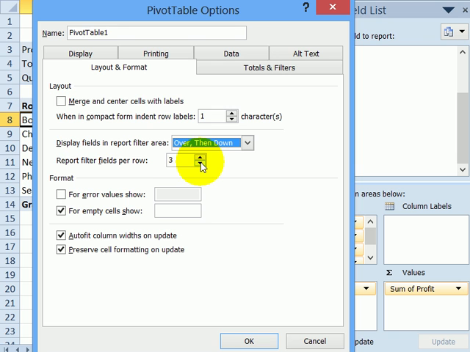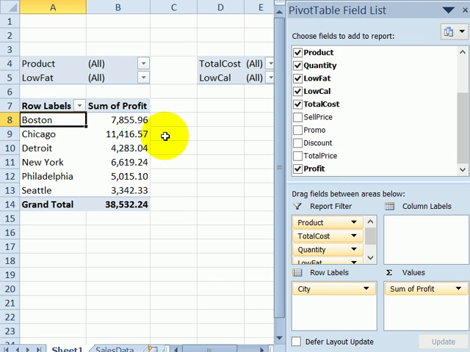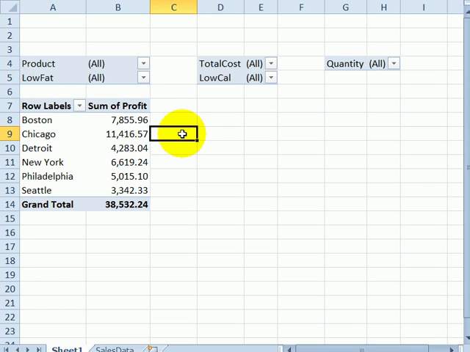But I can set it to 3 or 2, so I'll leave it at 3, click OK. I'll click away from the pivot table, and we can see that it's gone across the first 3 fields, and then it starts a new row for the next 2.